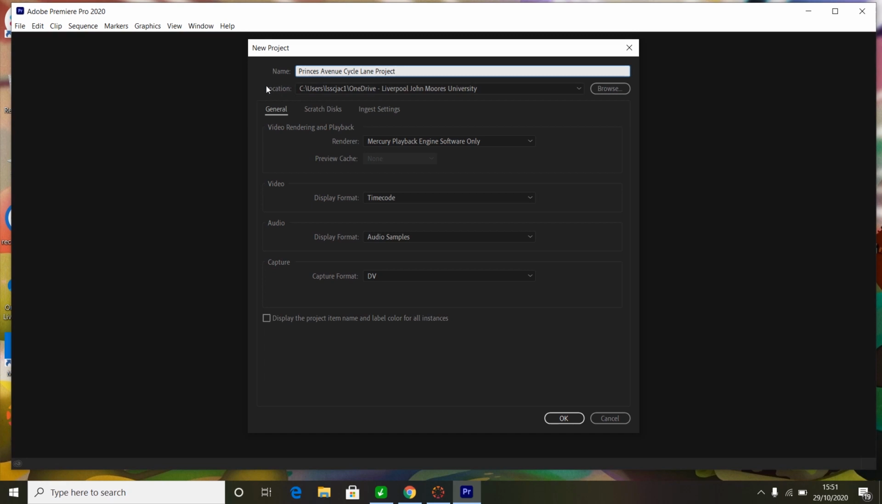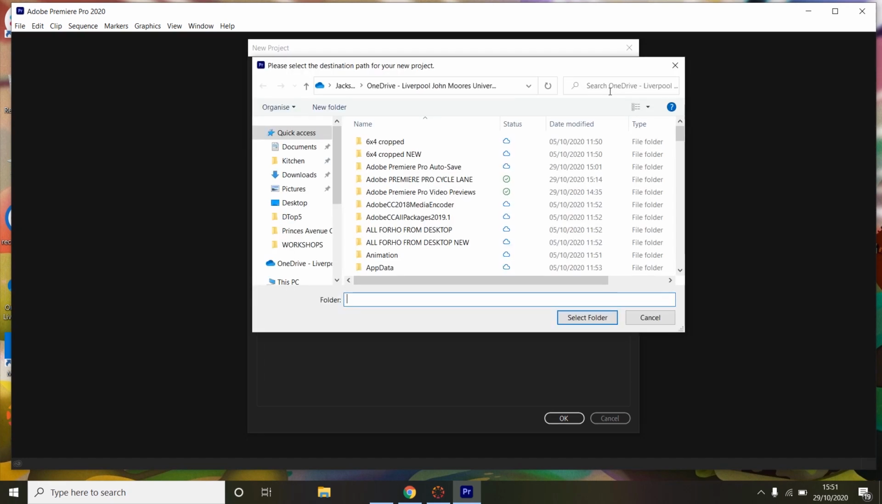And then in this little box here you can change your location, so it's up to you where you're saving, because I think everybody's under a slightly different situation at the moment. So if you want to select where you're saving, you can click Browse. And then I'm wanting to save on my OneDrive account, my Liverpool John Moores University OneDrive. So if I click there, it's taken me through to this window here.